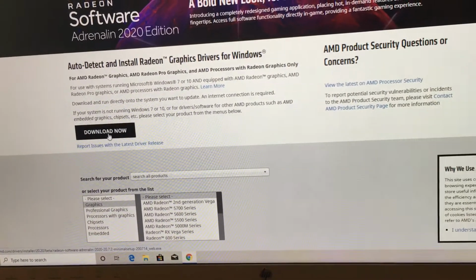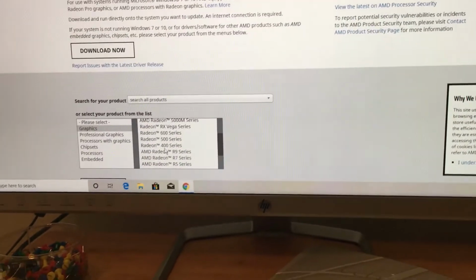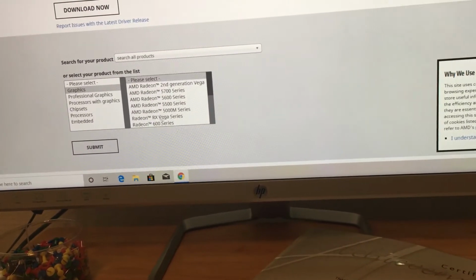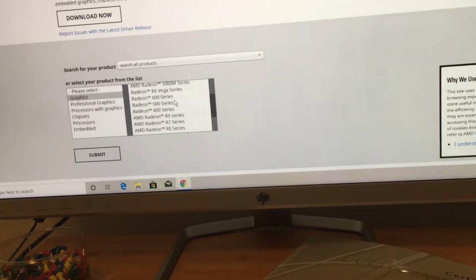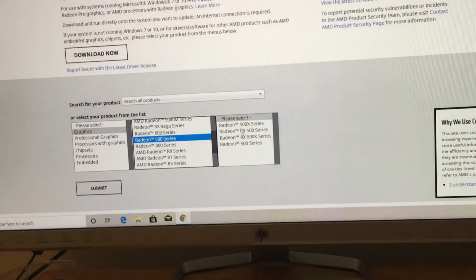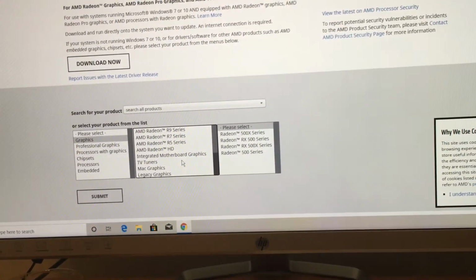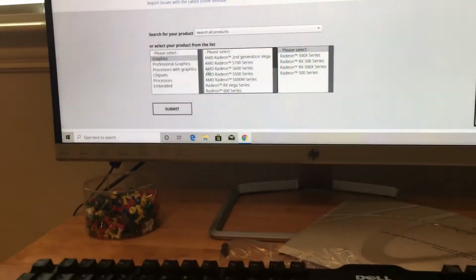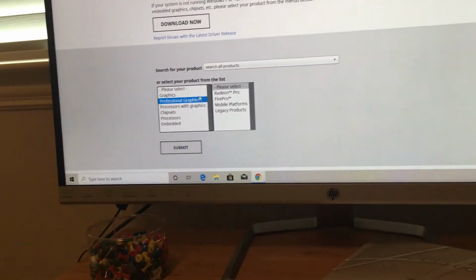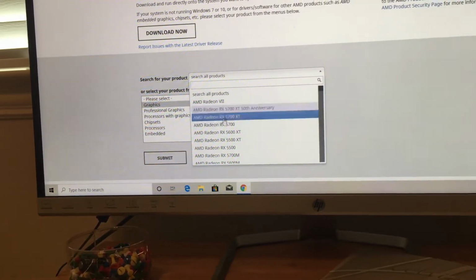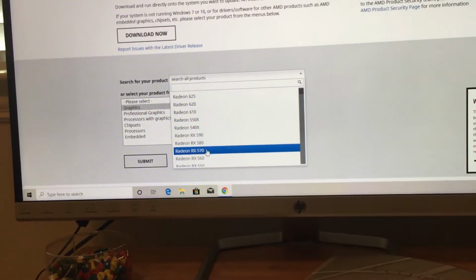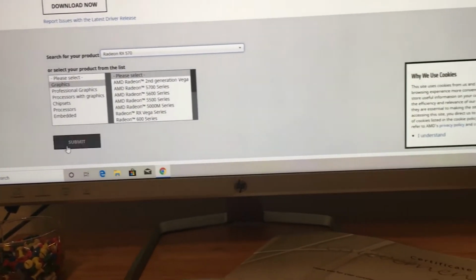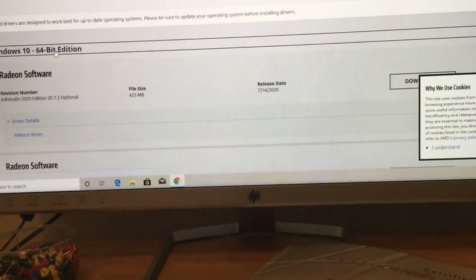So search for your product, and ours is an RX 570, so we're going to go down to RX 570, wherever it says RX 570 500 series, and then wait, no, it's not this. Go down, I guess. Okay, there it is. Professional, no, not these. Okay, there it is. Search all products and then RX 570. Click that and submit. Then it'll start going. So go to Windows 10 64-bit edition, then download, and you're basically downloading your graphics card drivers.